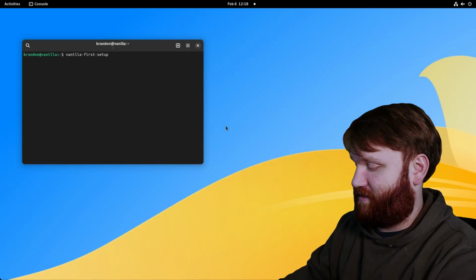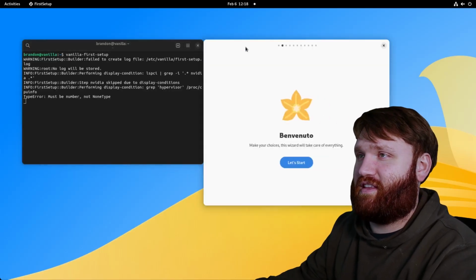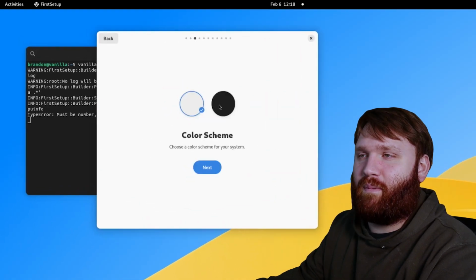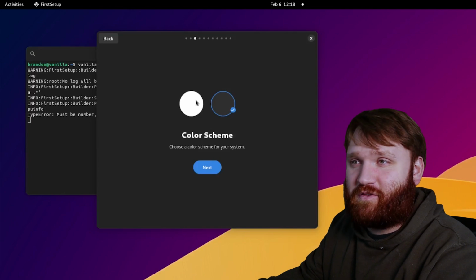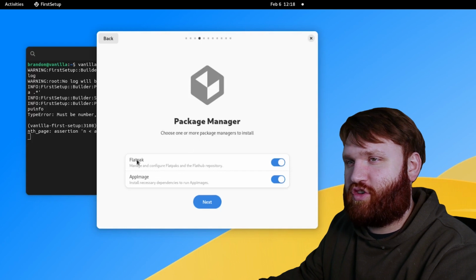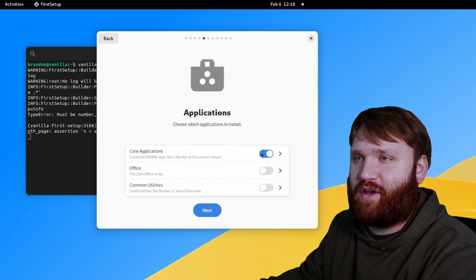When you first boot up the system, you are prompted with this right here. This is your get started little helper walkthrough thing where you can pick your color scheme. Honestly, the dark looks really good. For the video, we're going to stick with light. And then here you have package manager options, Flatpak, app image, you could go next.